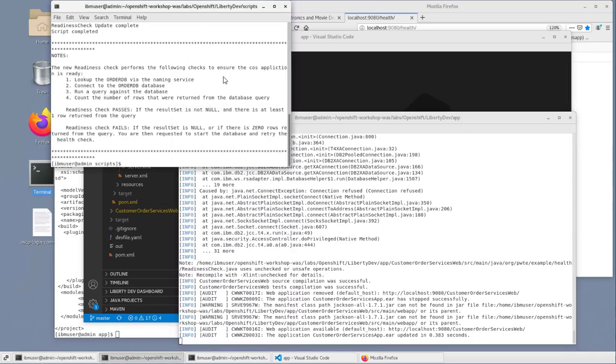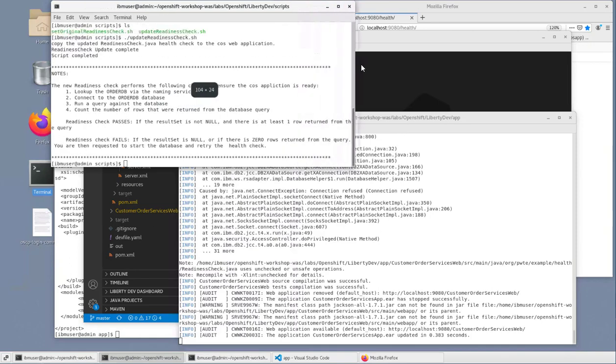But let's take a high-level view of what that health check code is doing to see if it meets our requirements. Basically, the whole health check code that I just copied into our project tries to look up the OrderDB database from the naming service. The OrderDB is our application database, and it tries to connect to the database.